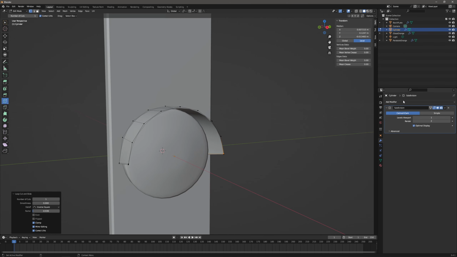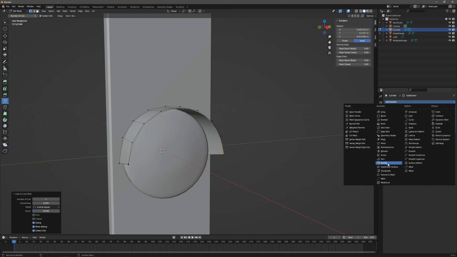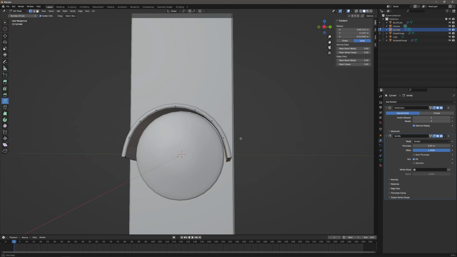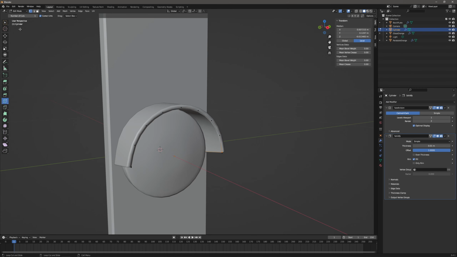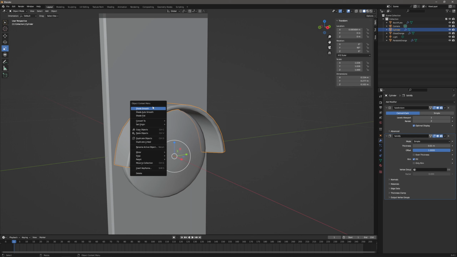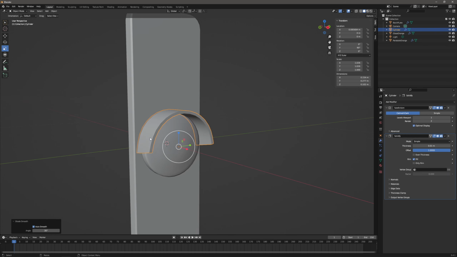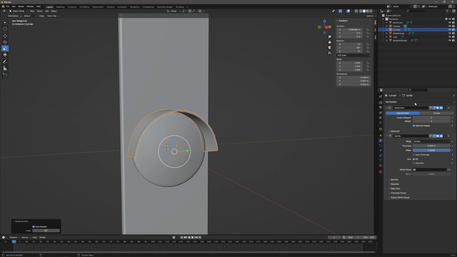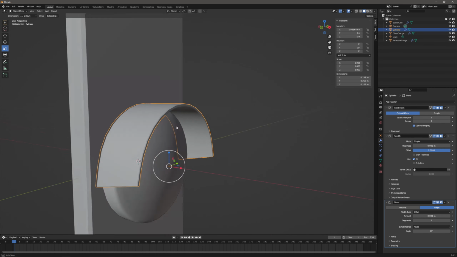Now we can add the solidify modifier and actually change the offset direction so it's solidified outside. And let's shade auto smooth and change the thickness to something smaller, like 5 millimeters. Okay, and a final modifier, let's add a bevel here. And again, add some reasonable number to the amount, like 1 millimeter, maybe. Yes, that looks okay.